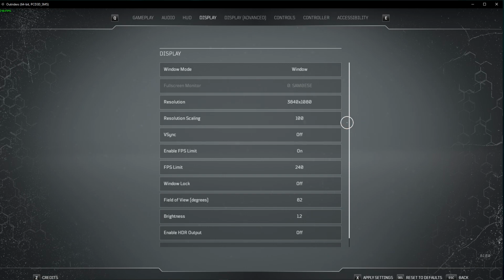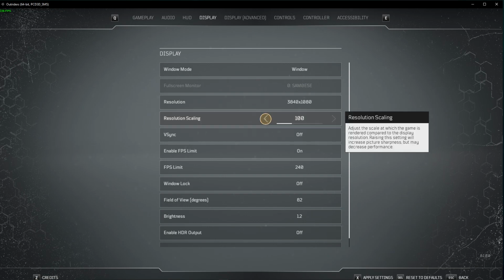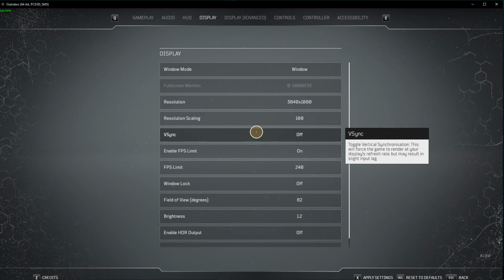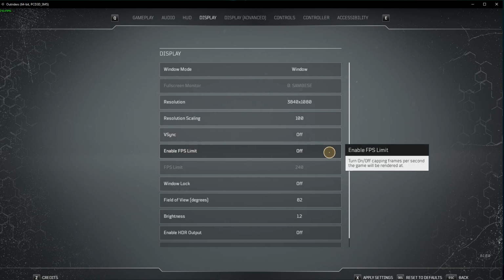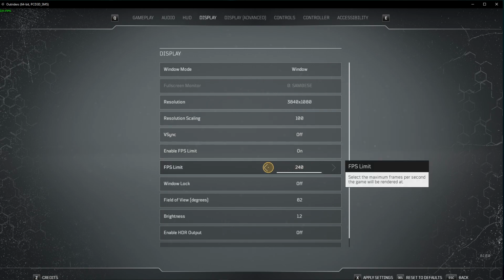The same goes for your resolution scaling. 100% will provide the highest texture quality, but reducing it will benefit your frame rate and bottlenecked low-end graphics card. Disable VSync and make sure to cap your FPS to a value above your screen's refresh rate, but below the maximum FPS you can get to save some resources.